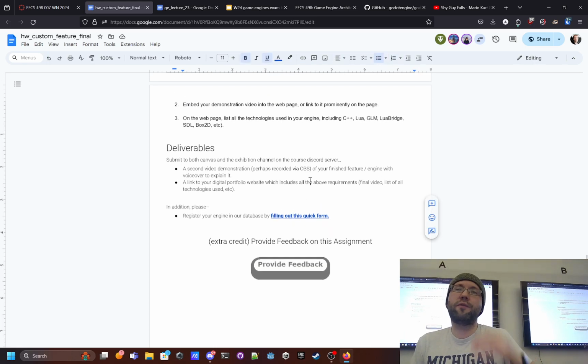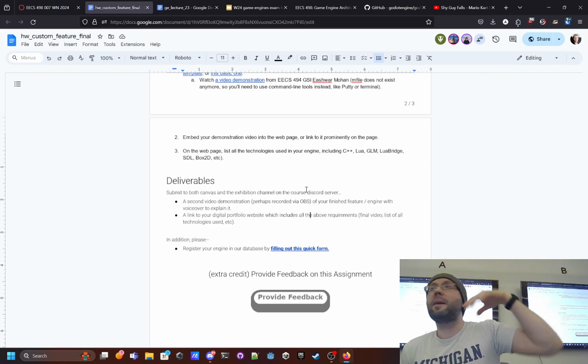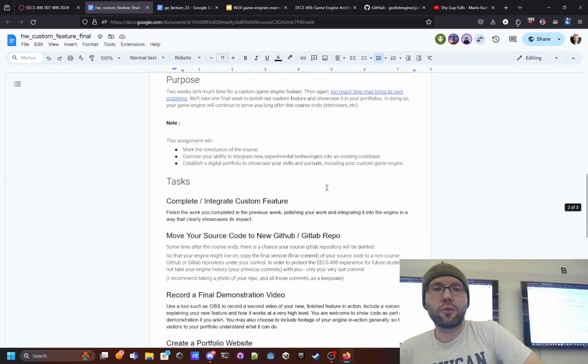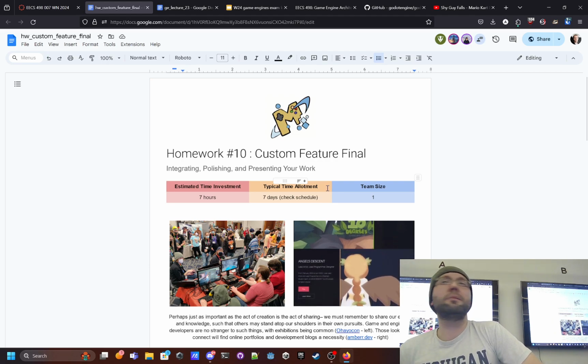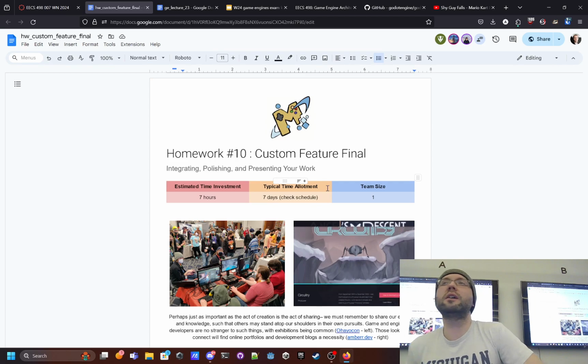You're going to fill out a couple forms so that we have a database of your engine. We might use it later to list it in case anyone wants to find all the cool engines that have come out of the course and find you. But that's it, okay? Doesn't need to be a huge thing, okay? Should hopefully be a relatively chill week.